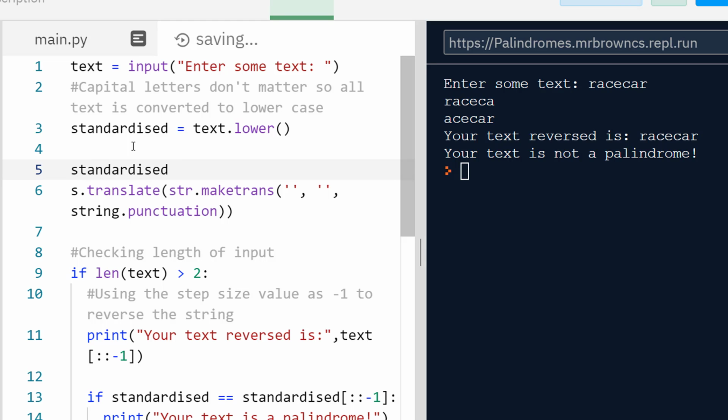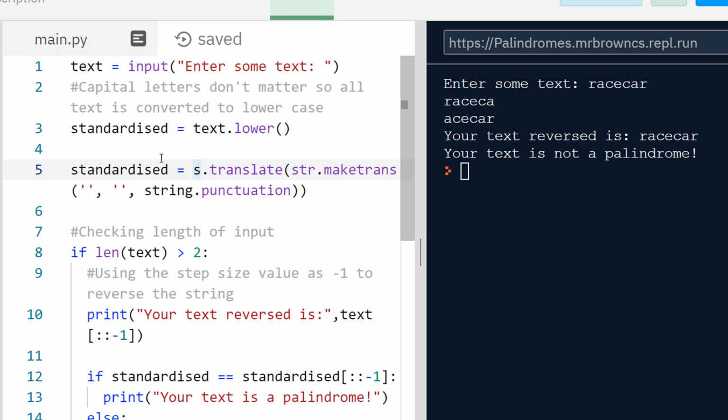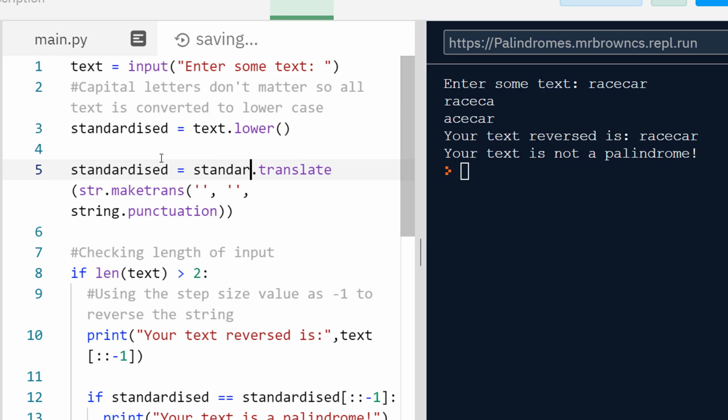So we've got standardized. With the lowercase in line 3, we want to now remove all punctuation, and we can use this line of code. This s is our variable we're doing it on, so it's standardized. And what translate does, as it suggests, is take one string and convert it into another string.